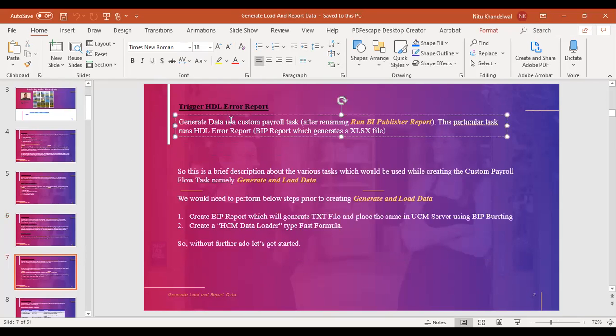And once all these activities are done, we trigger an error report, which tells you how many records have gone into error and what the possible reasons are. The brief steps involved in creating a custom payroll flow pattern: we have to create a BIP report that generates a TXT file, using the bursting functionality, that should be sent to the server. And then we have to create a fast formula of type Create SCM Data Loader.